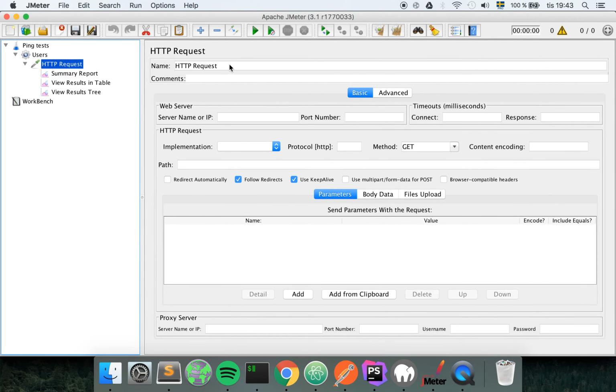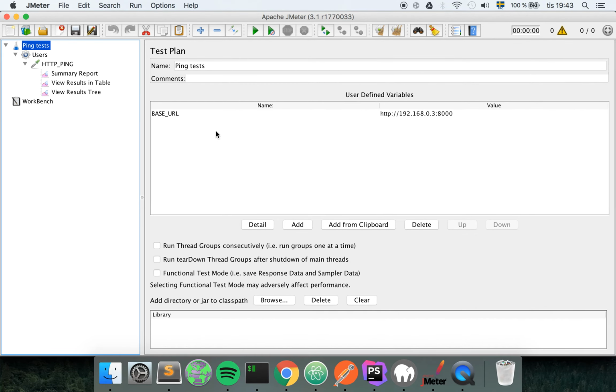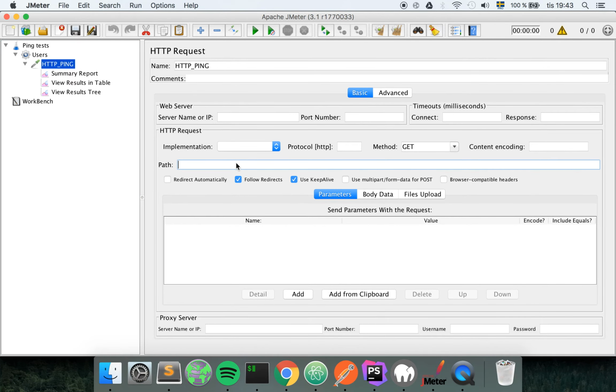And now I'm going to specify the HTTP request. So I'm going to call this HTTP ping, so I know what it does. And in here you specify the URL that you're going to use. And now I want to use my variable that I specified in my test plan, the base URL. In order to do that, you use the $ sign and the curly braces and the variable name within them. So base underscore URL, I call mine. And then just append whatever you want after it. So mine was ping, if you remember. And this should be it.